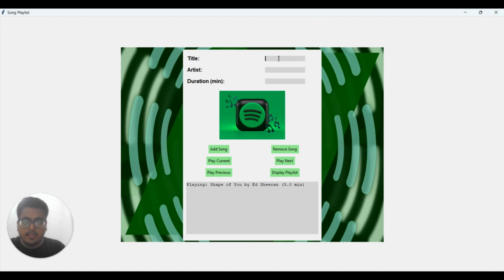Now add again. Let's suppose Billie Jean. The artist of the song is Michael Jackson. The duration will be 4.54 minutes. Added in the list. If we want to display the list, then click on display playlist. So both songs are displayed in the playlist. If we want to play the previous, Shape of You will play as the previous one. So currently there is no previous song playing.